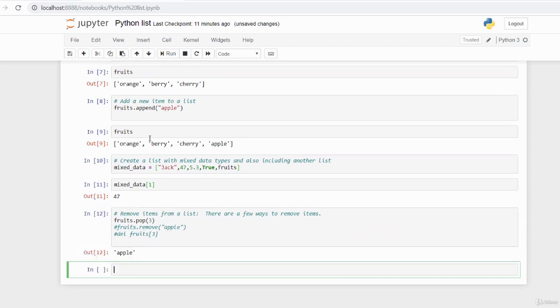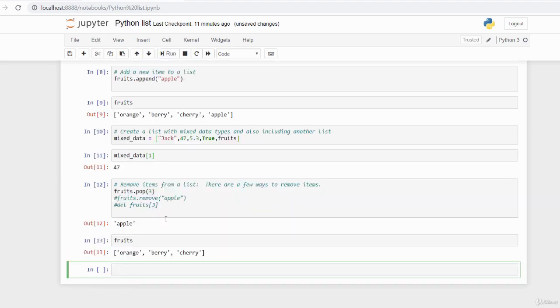So I'm going to run this cell, and you can see here it tells me it has removed apple from that list. So if I type in fruits and run the cell, you can see apple is no longer listed.